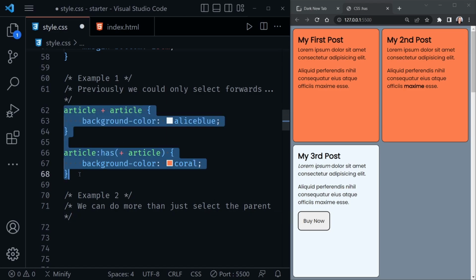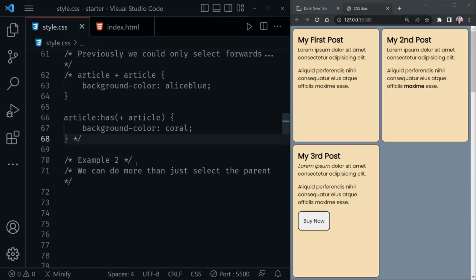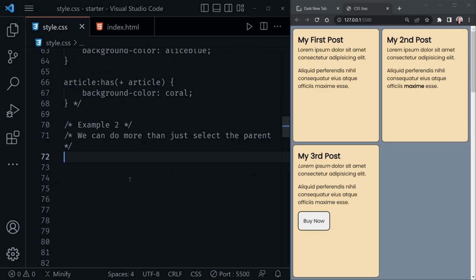And I'll also comment these out so we don't get a bunch of different mixed colors and selections along the way. Of course, you can uncomment them in the completed code. Actually, the starter code won't have that.